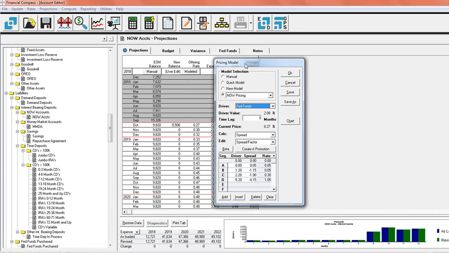This is really better established by building a model that shows your beta. In this account, we are saying that for every 100 basis point change in Fed funds, we are going to increase our pricing by 25 basis points.